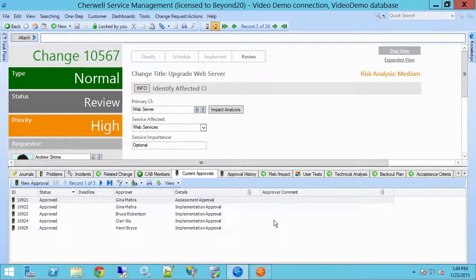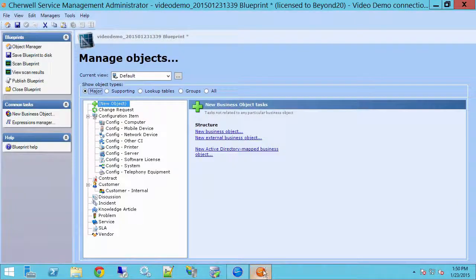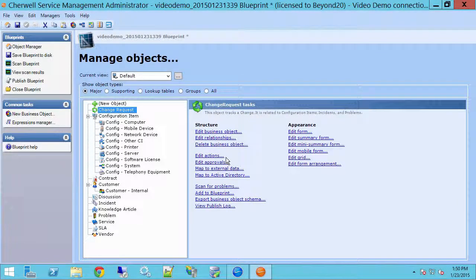So out of the box, change requests come with a couple of different approval types. Here we see we have assessment approval and implementation approval, which the requester will need to get before it can be implemented. And so our standard user here, out-of-the-box sample user Gina, has an approval for assessment approval and implementation approval. But Bruce, Claire, and Henri, they all have to be a part of the implementation approval as well. So if we want to look at that, we can pop over here to our blueprint.